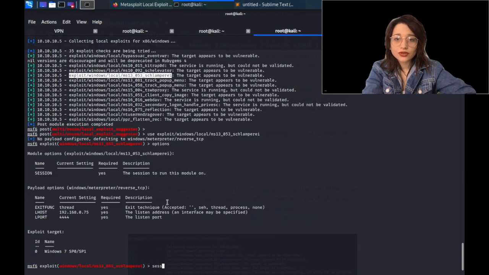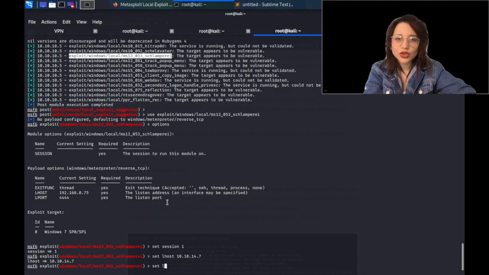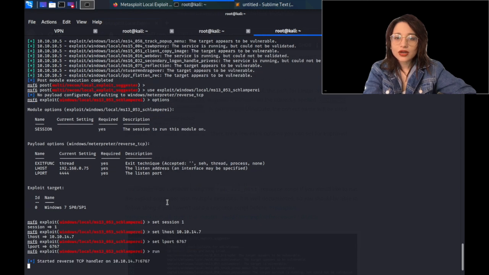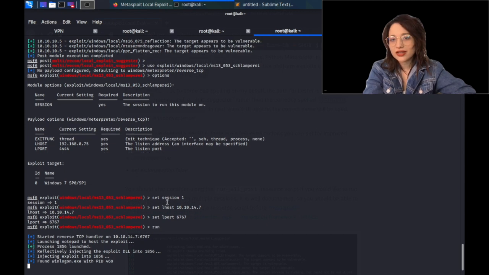It will just ask for the session information, set session. Whatever session you have, we will run it, and it will give us another session with NT authority system. But first, you need to put your IP address and the port number that you want to listen on. You will run it. It will beautifully come your way. Just wait. It's injecting some DLLs.